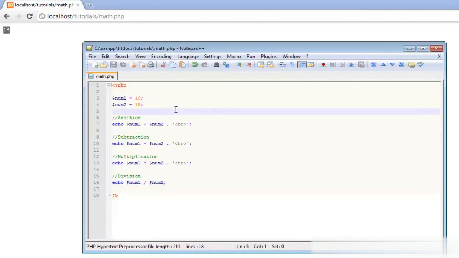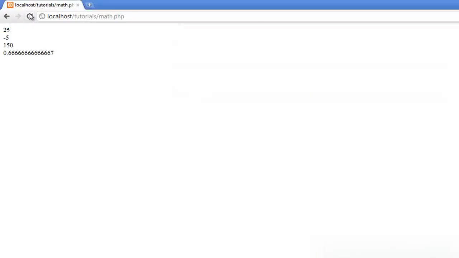So if we save this, so expecting this, this isn't exactly a math tutorial, but just to go over it. So 10 plus 15 is going to be 25. 10 minus 15 will be minus 5. And then 10 multiplied by 15 is 150. And division, I'm not going to work that out because I'm really tired right now, so let's let PHP do the hard work for us.